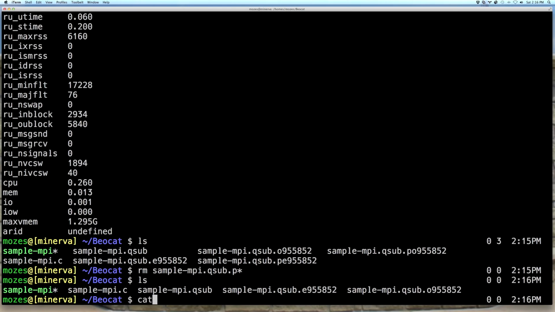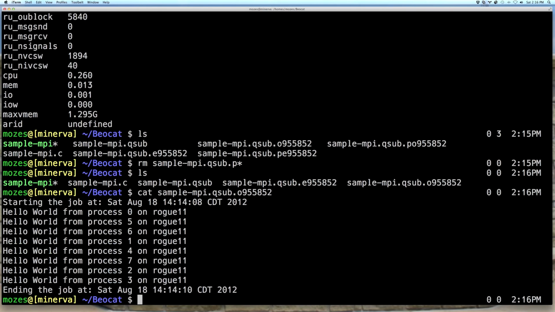Let's just take a look at that .o file. And you see right here, it ran on Rogue 11. We say, hello world from process 0, 5, 6, 1, 4, 7, 2, 3. All of those, as you can see, are still out of order. It started the job on August 18th at 2:14. It finished the job on August 18th at 2:14, just 2 seconds after it started.